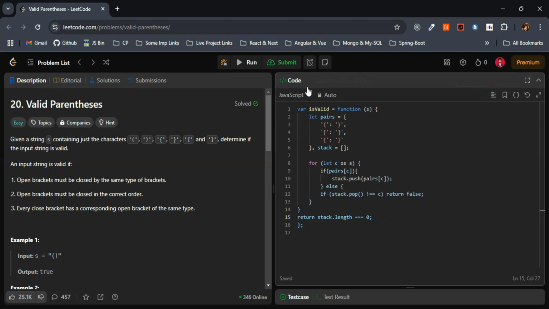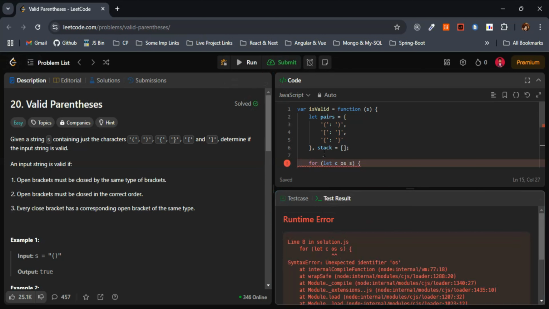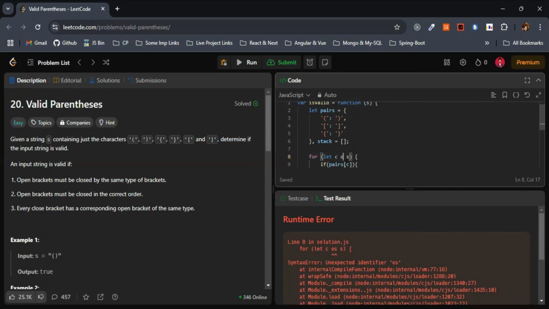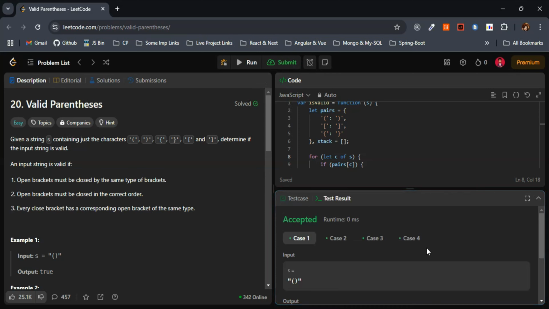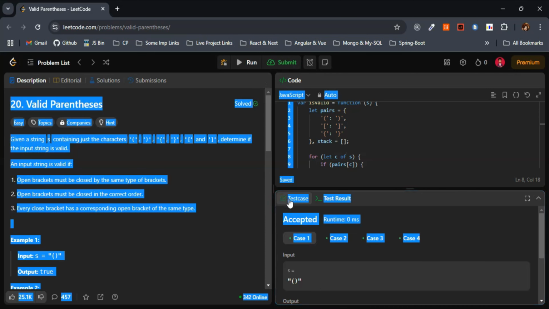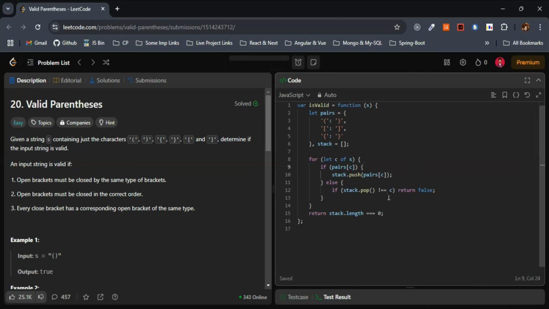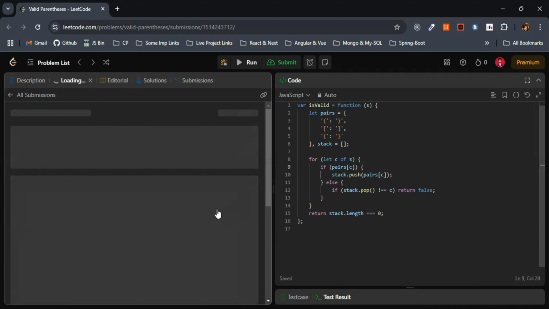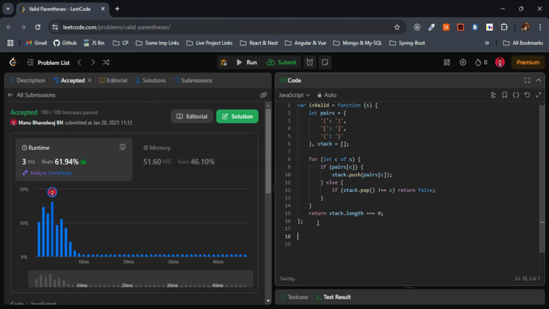Let me format the code. Let me hit the run button. So here, this has to be OR. That's fine. Let me format this again. Let me hit the run button. So here you can clearly see the sample test cases are getting passed, right? So let me hit the submit button. You can clearly see all the test cases are getting passed. So the code works absolutely fine.